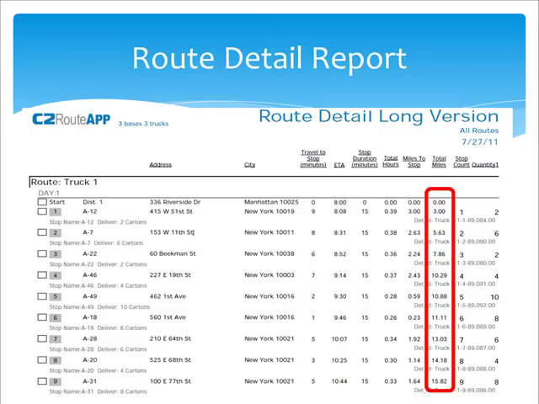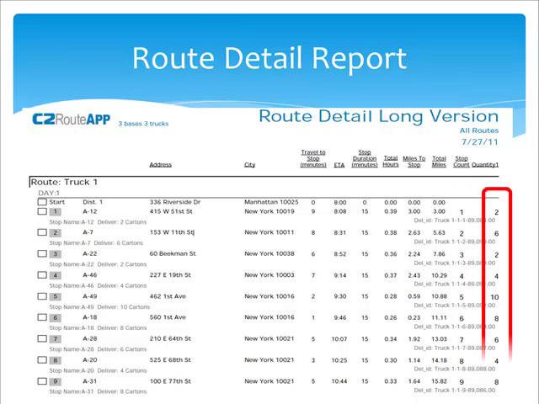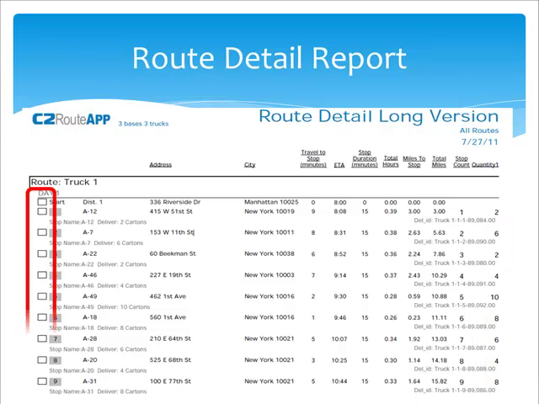the number in sequence of that particular stop for the day, and the quantity of items to be handled if applicable. There is also a handy box on the left that can be used to check off stops as they are made. The report also has enough room for the driver or dispatcher to jot notes down if needed.